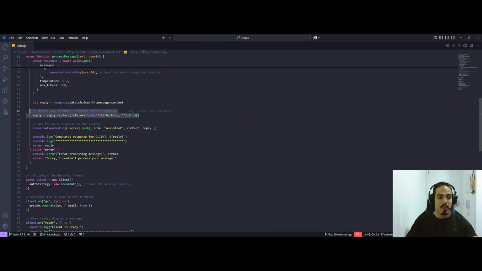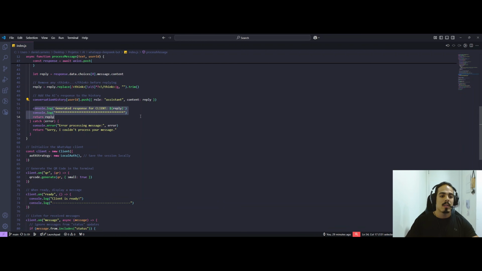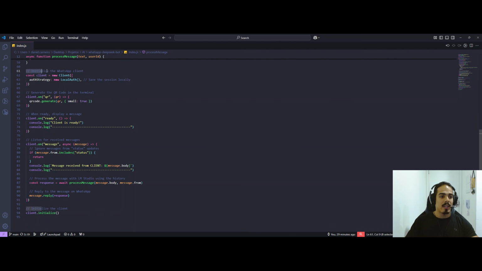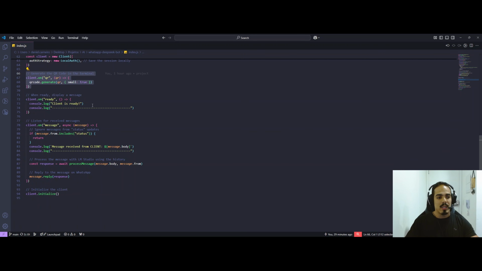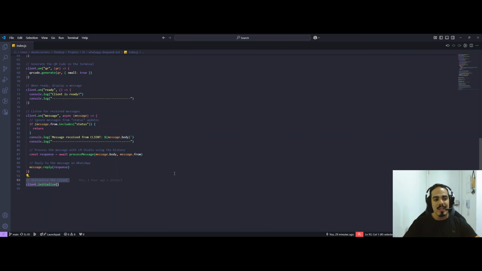I'm removing this from our terminal, from our assistant, so we don't get flooded with messages. We also have the conversation history, and we log some messages for us to know what is going on. For the rest of the code, we're initializing the WhatsApp client and generating a QR code to log in on WhatsApp. When it's ready, it displays a message for us to know, and then it just starts listening for the received messages from the API. But the purpose is just to show you how easy it is to make this connection between DeepSeek and WhatsApp.